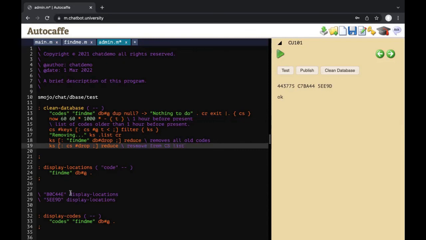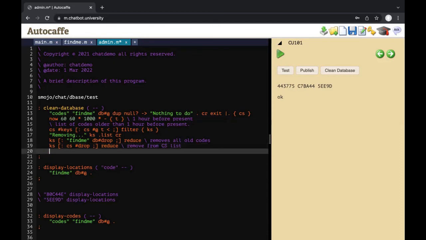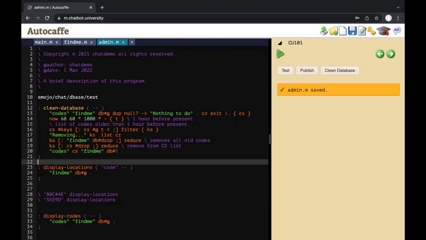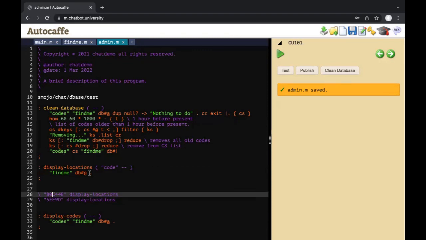All right. Let's move on. And finally, I want to save or update the main thing. So it's codes, CS, db hash add, and then I'm done. So this updates a few different things. Okay, so let's try this, and it should just work.